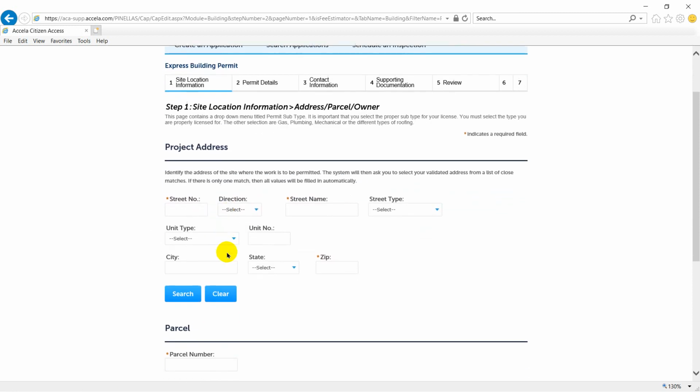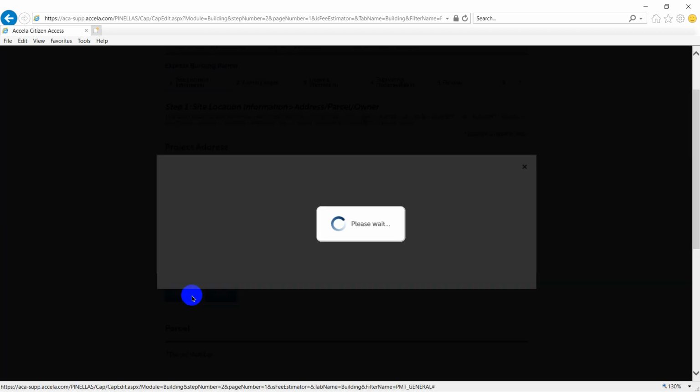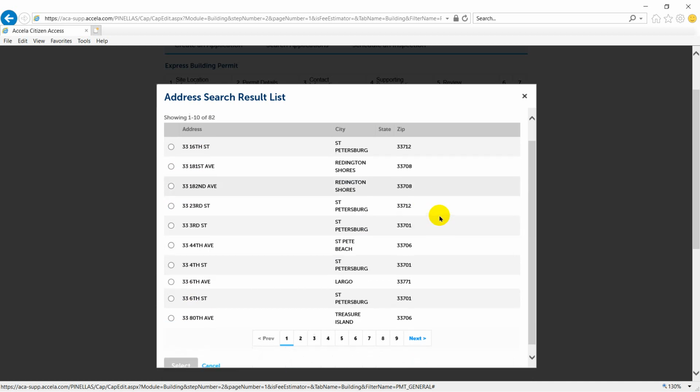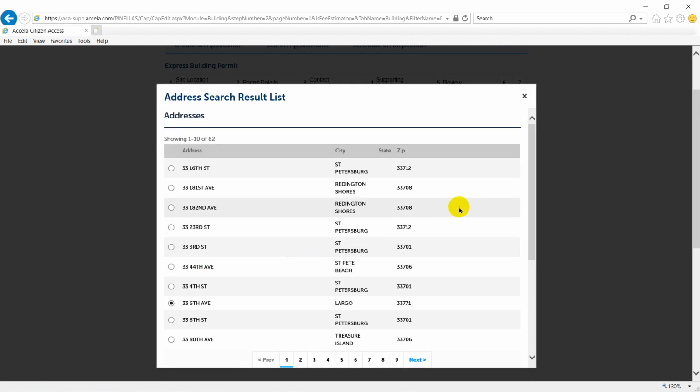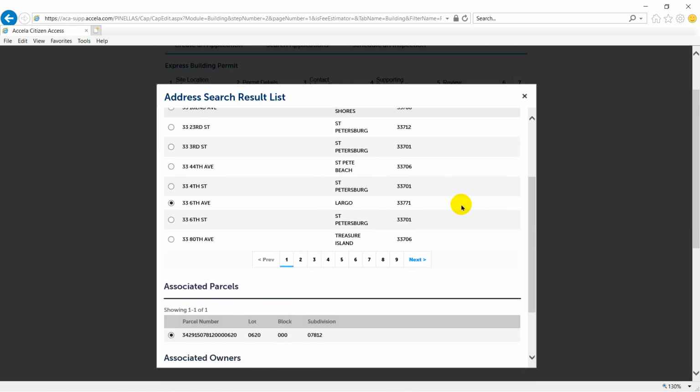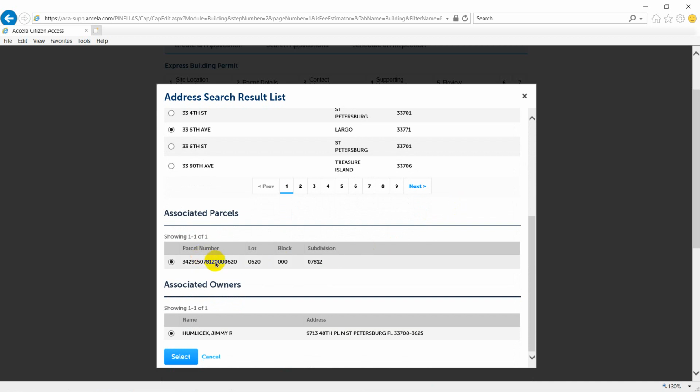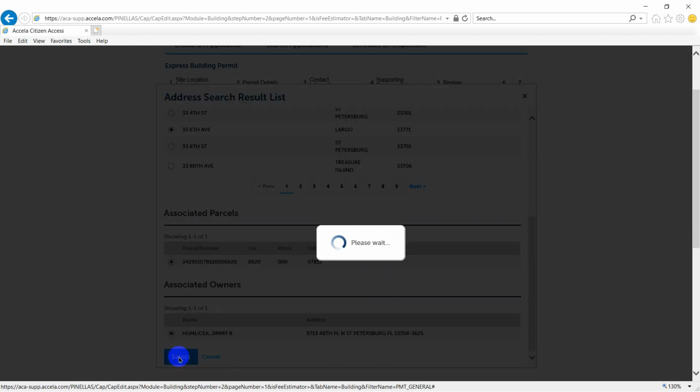So now we're back to our same process. The difference now is I'm going to pick 33 instead of 22, and we're going to search a more generic result window. I'm going to pick 33 6th Avenue in Largo. So I'm going to click on that to show what the result screen looks like, as well as the associated parcel and the associated owner that comes in with that information. I'm going to click on select. In doing so, it will pre-fill all that information on my intake form.